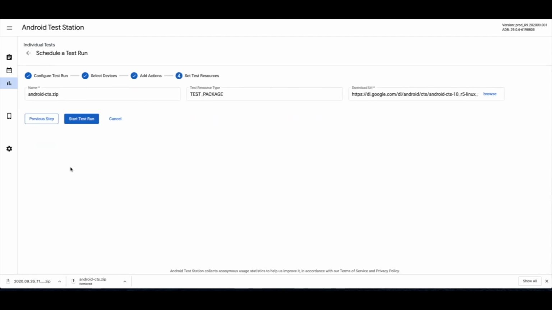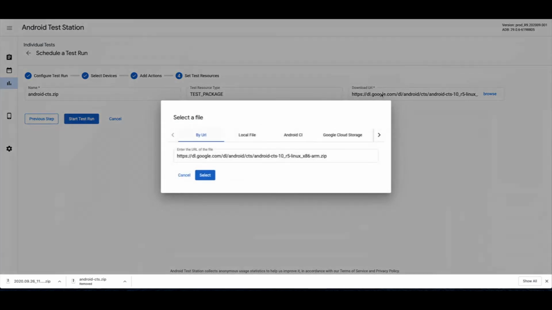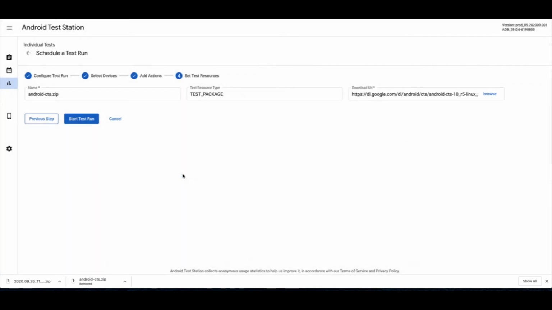In the last step, you can customize where to download your CTS package from. The default value is set to download the latest release version from the Google server. You can override it to a CTS package pre-downloaded to your machine if you want. Once everything is set, click Start Test Run to start.